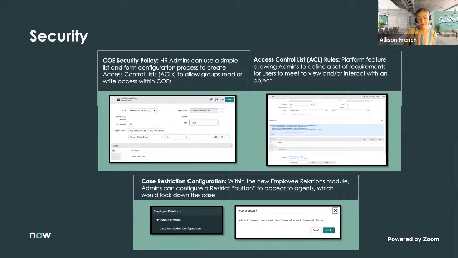So again, that is specific to the employee relations module that we released in Paris, but it's still pertinent to mention as we talk about security overall, especially because we definitely understand that there are some unique security requirements specifically around your employee relations related use cases.